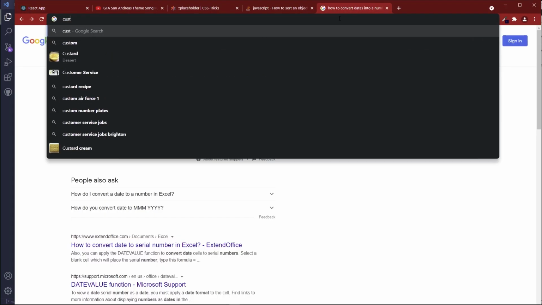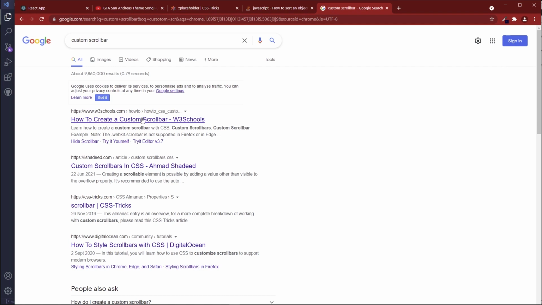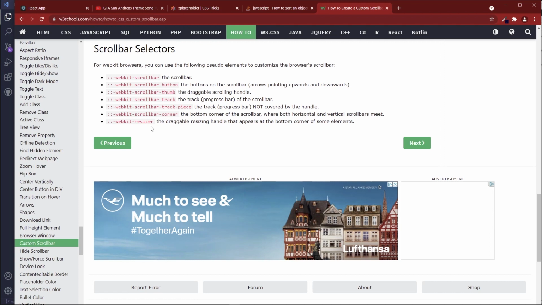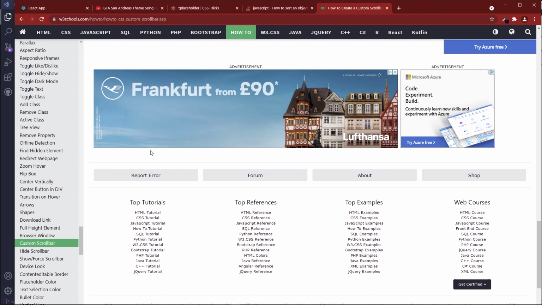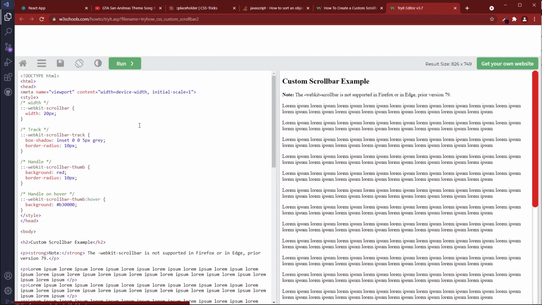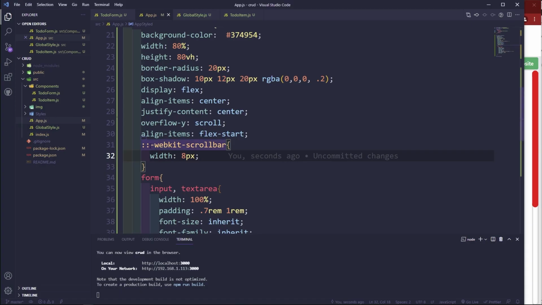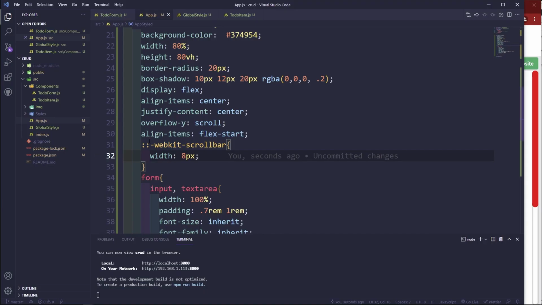Okay, let's do custom scroll bar. Here let's look at some custom scroll bars. WebKit scroll bar. I want to edit this. Okay, so it looks like this. Width 20 pixels. I'll copy this whole thing here, and then we're going to modify this. I'll paste it down here.